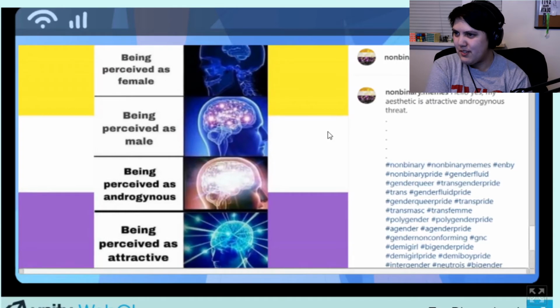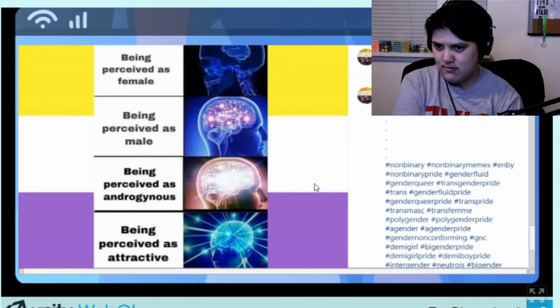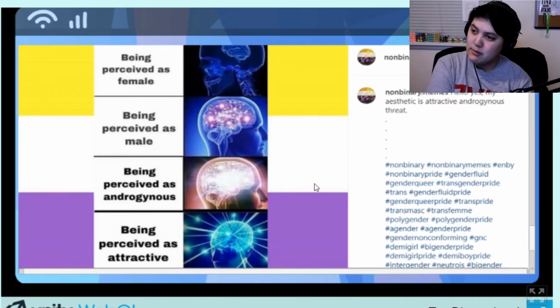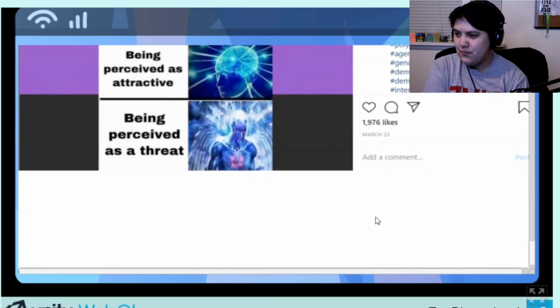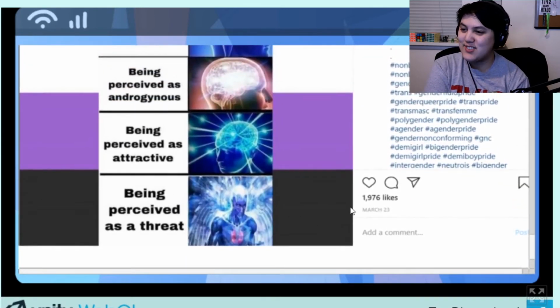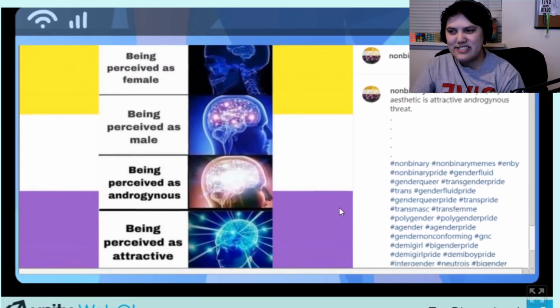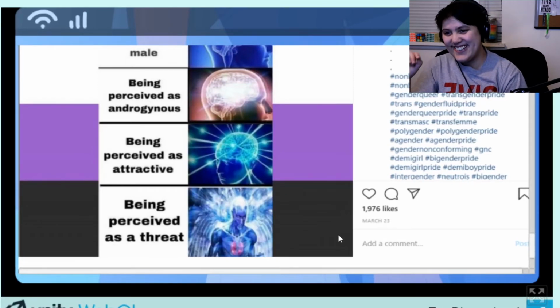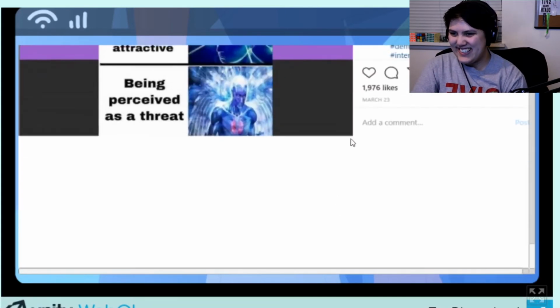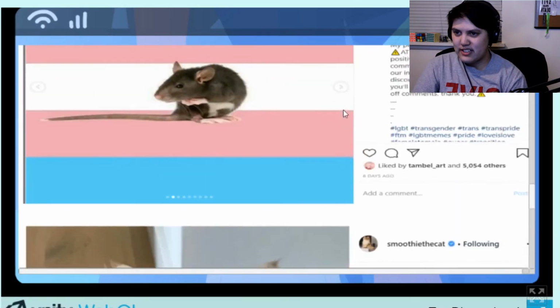Yes. Okay. We've got the 1, 2, 3, 4 levels of mind. Being perceived as female, being perceived as male, being perceived as androgynous, being perceived as attractive. Kaboom. That's a good one. Oh, wait. There's the 5 levels. What is this meme called? Levels of mind evolution? I don't know, but the final level is being perceived as a threat. I love that. Oh, and we reached the end of the timeline, I guess.